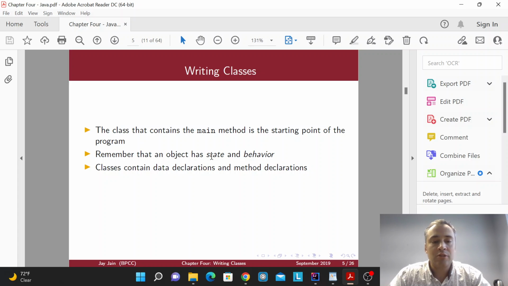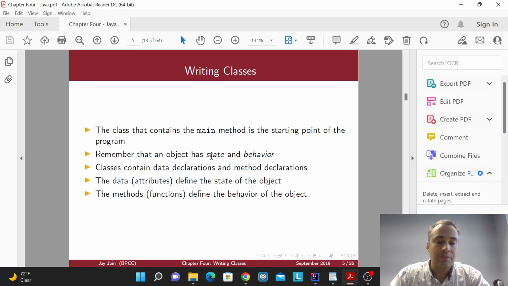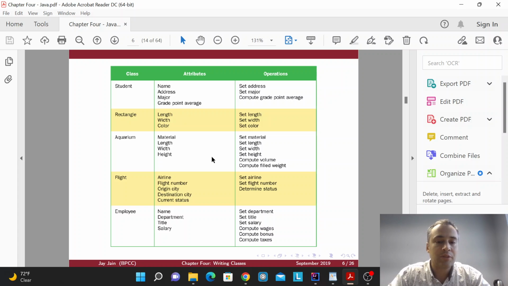So we will need to declare data and declare methods, which means describe how they work. First declare, then describe how they work. The attributes describe the state of the object, and the methods, otherwise known as functions, define the behavior of these objects. So let's quickly look at this example.